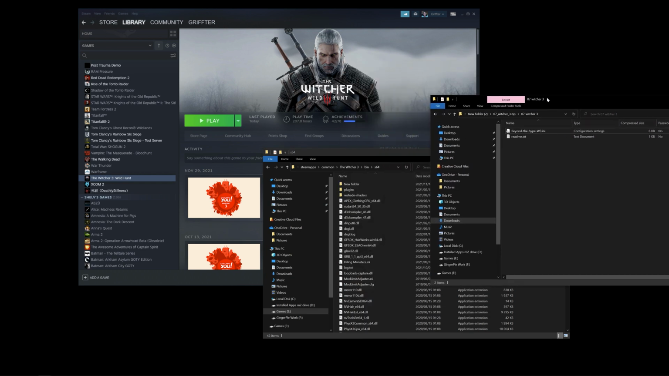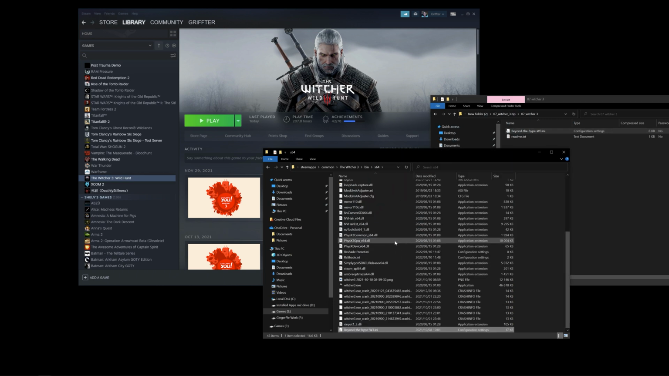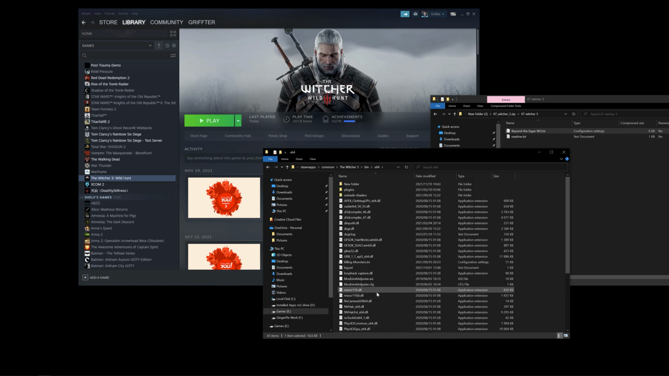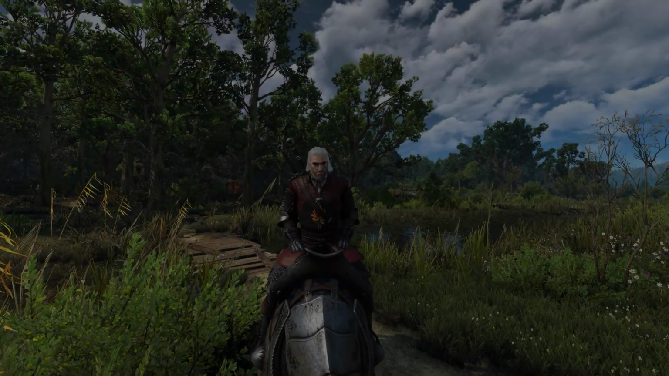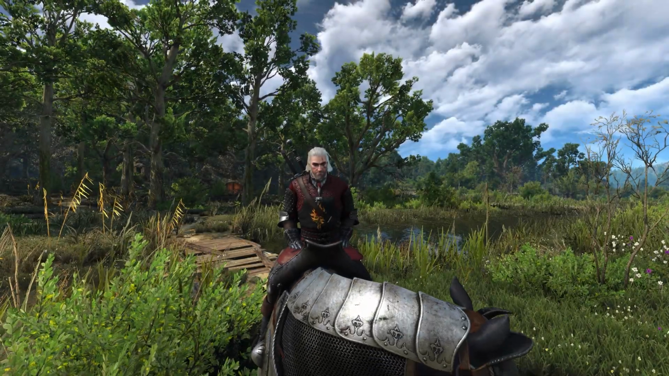So for my preset or any other preset, all you have to do is click and drag it over into this folder and drop it in, or copy and paste. Now you have installed my Reshade preset onto the game. All that's left to do is to start the game up. Okay, once we are in game, all you have to do is tap the home key.